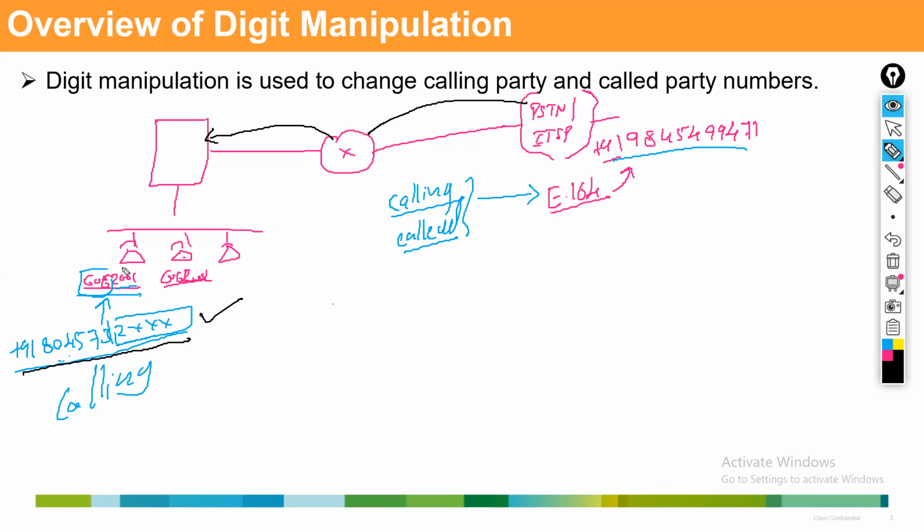Depending on the scenario and situation, we are going to manipulate different numbers. The calling number and call number, we are going to manipulate. So there are different reasons we have. Why do you have to manipulate? Or some calls you want to block, some unnecessary calls, any other calls you want to block. That also can be done by using digit manipulation.